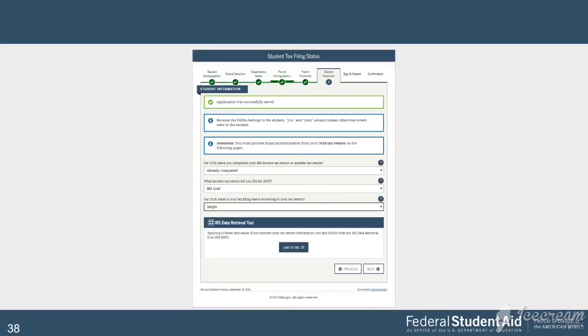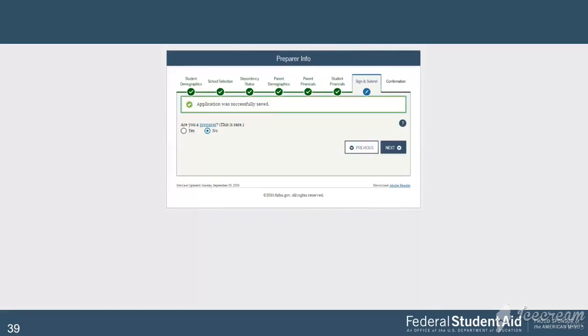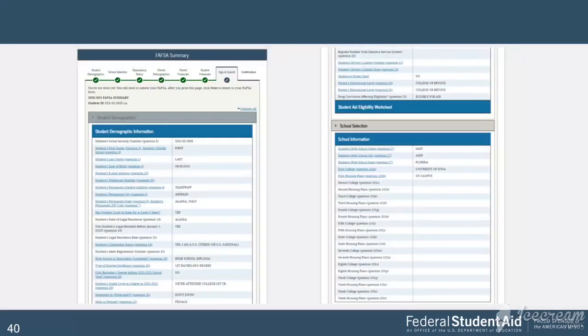After the financial section, you will reach the final section of the FAFSA, the sign and submit stage. This section will first ask if you are a preparer. A preparer is paid a fee to file a FAFSA for someone else. If you are filing your own FAFSA, or you are a parent filing your student's FAFSA, select No to this question. The FAFSA will then give you a summary of all of your answers.